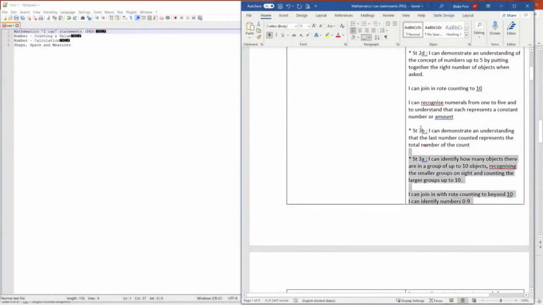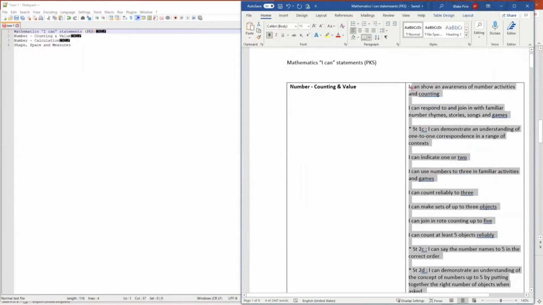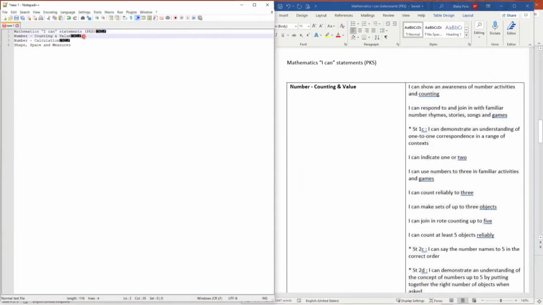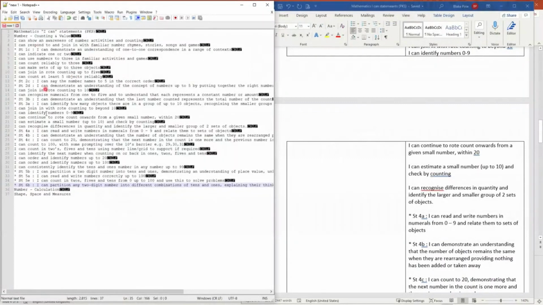The next thing to do is to start to copy across all the outcomes within this section from the right-hand side into the text file on the left. So I'm going to copy all the outcomes and then paste them in. So I've now removed all the blank lines in between the outcomes I've just added. And then we are now going to add some formatting to the first outcome underneath number, counting, and value.